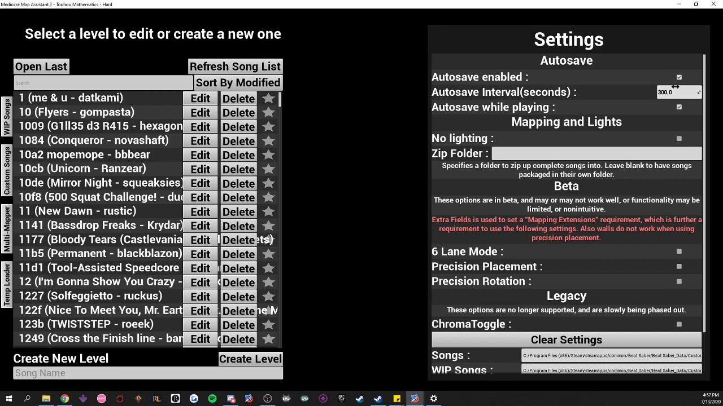Autosave interval in seconds. This is set to 300 seconds at the moment, which is every 5 minutes. This means the map will autosave every 5 minutes. You can set this to whatever you want. I usually leave it at 300. You could set it to 120 or something so it saves every 2 minutes. That's personally up to you.